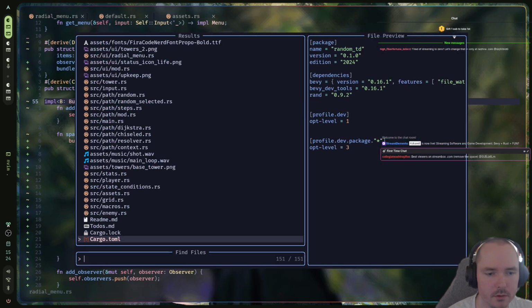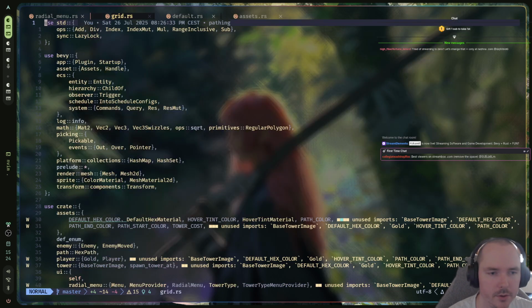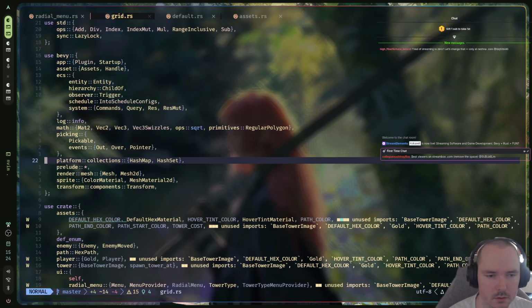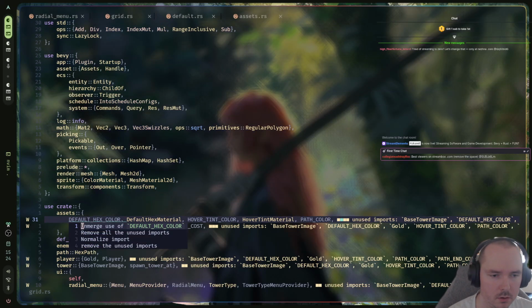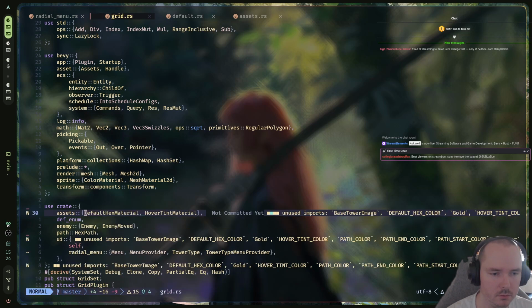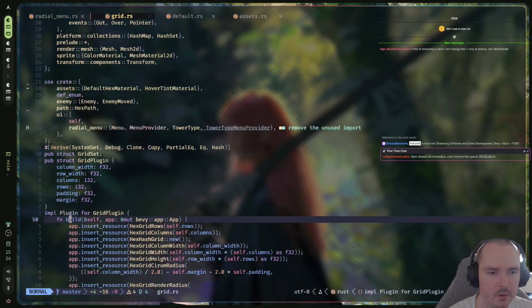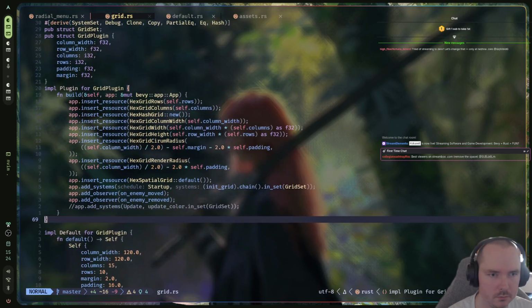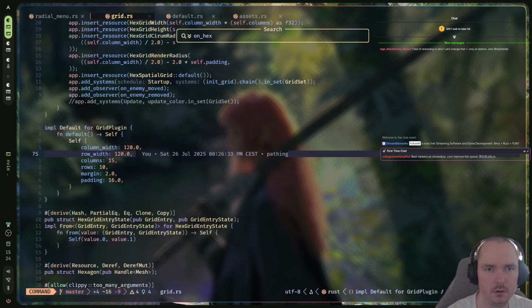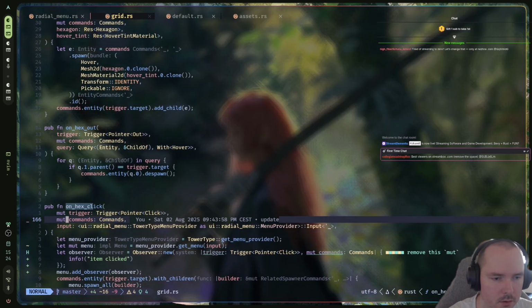But where was I? Grid. Let's move all unused down here. On hex click.